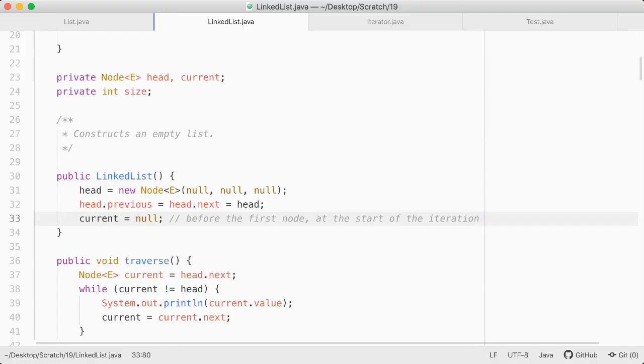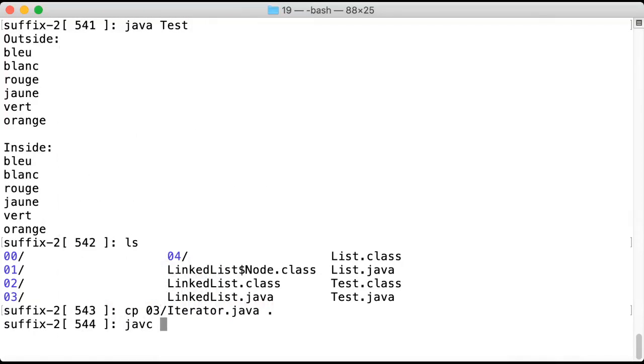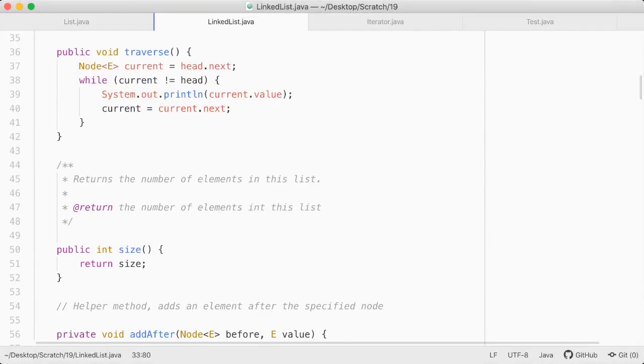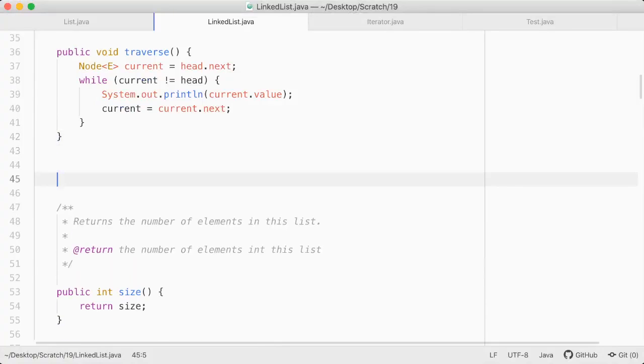Right now, if I were to compile the list, it should tell me, no, you're not fulfilling our contract. You told me that you can be seen as an iterator, and yet you're not providing an implementation for next and has next. Linked list is not abstract and does not override the method has next.